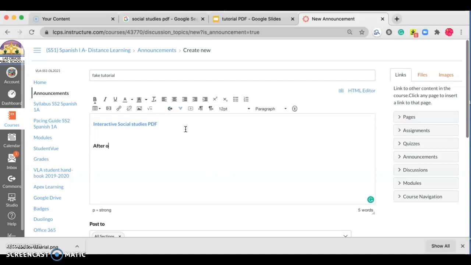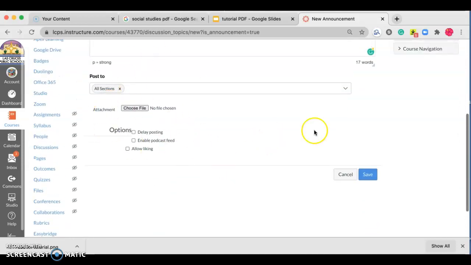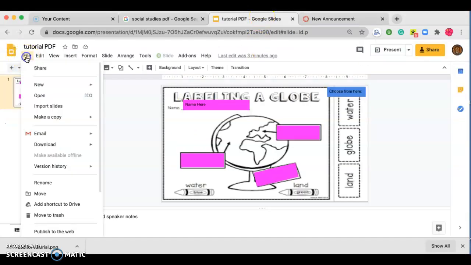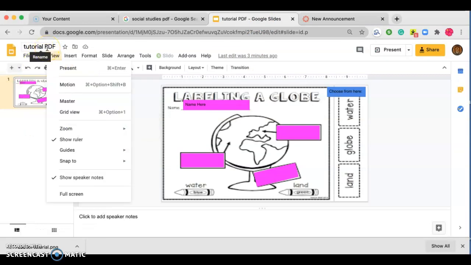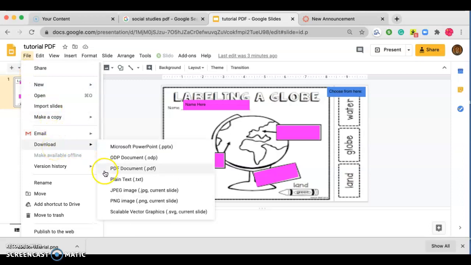And then I would tell them after opening, go to File, make a copy, and title it, let's just say it was assignment 1. And then put whatever you need to here and then make sure to save it. So when the kiddo opens it up, they would go to File, make a copy, and then they would be able to title it. And then whenever they turn it in, however you'd like them to turn it in, they could download it as a PDF if that's how you wanted them to share it, or if you have them sharing it with the link, however you have your kiddos set up.